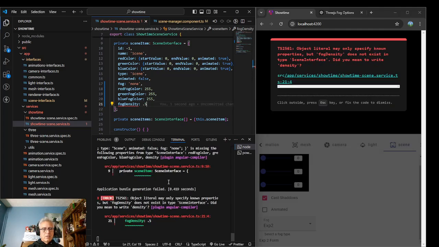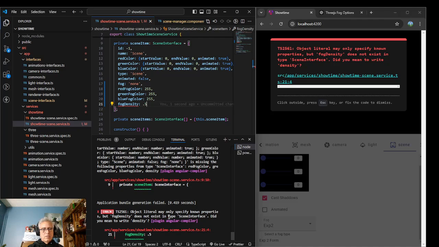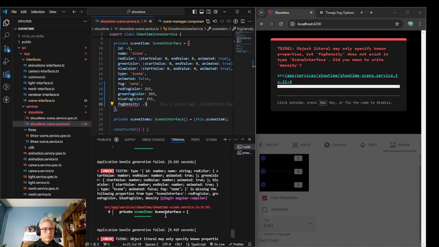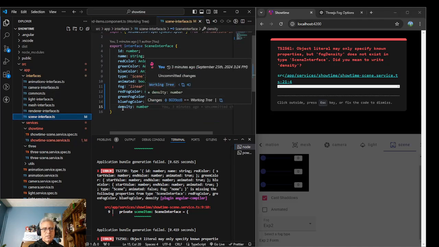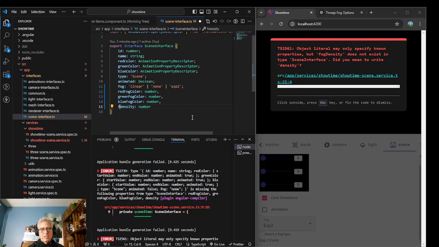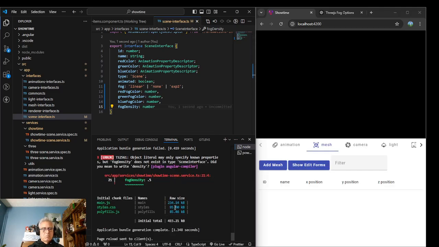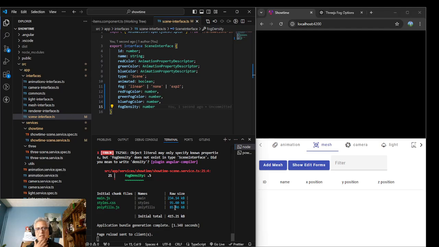And now let's see. Hop back to our interface. Change this to fog density. And there we go. So now we have the values, and that makes sense.